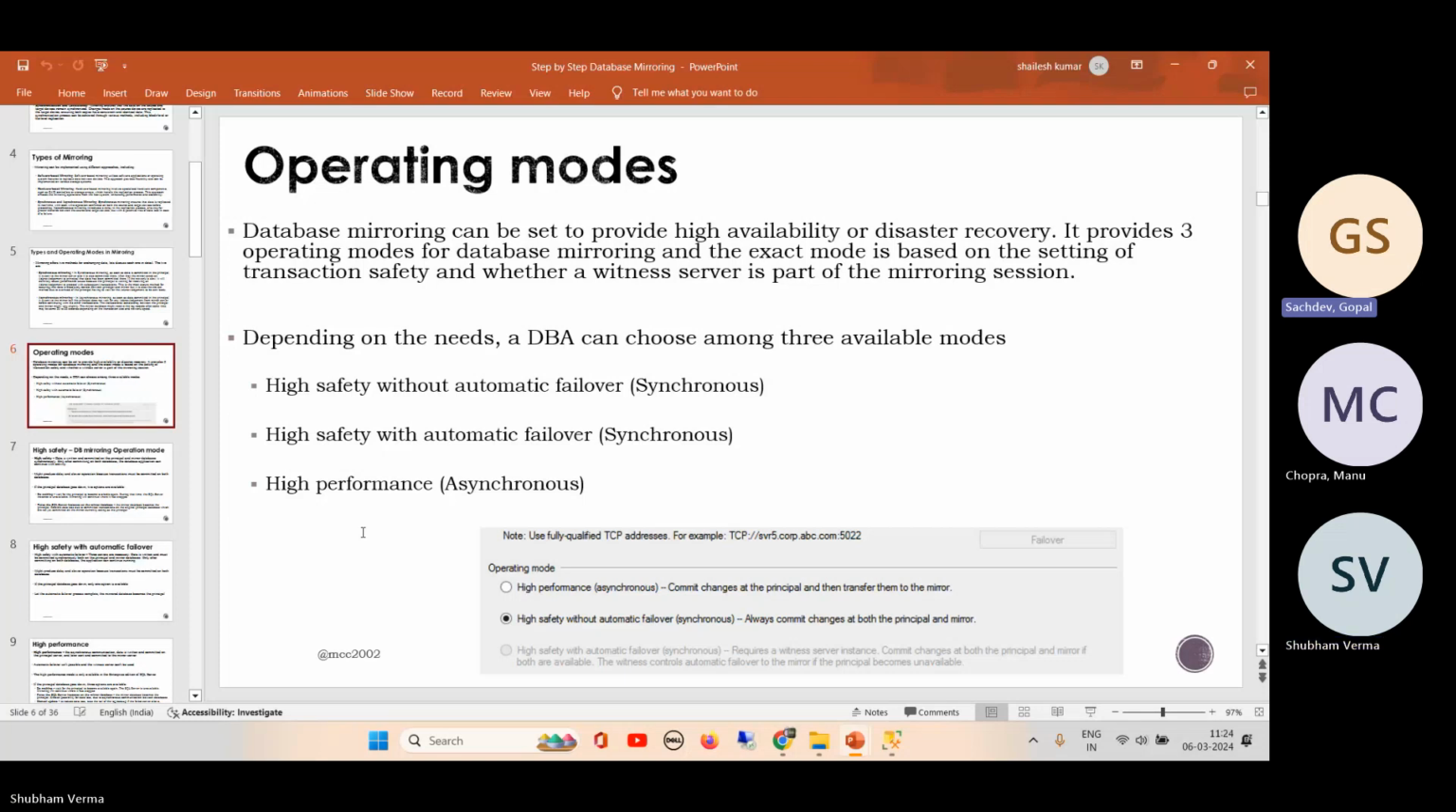Why? Is it by design that automatic failover is not possible on asynchronous? No, it is possible, but we have to implement a witness server there. You are keeping it asynchronous with no data loss, and then we also have to do it manually, because one more resource needs to be added here. This is a cost, basically depending on the cost and all.